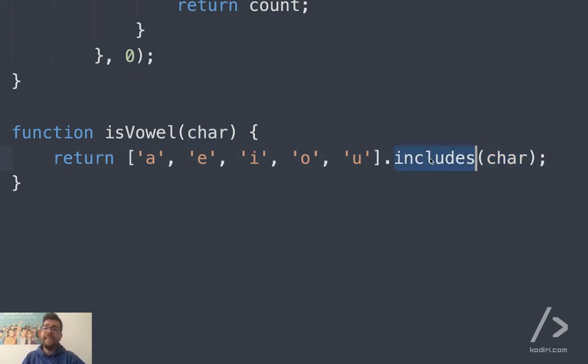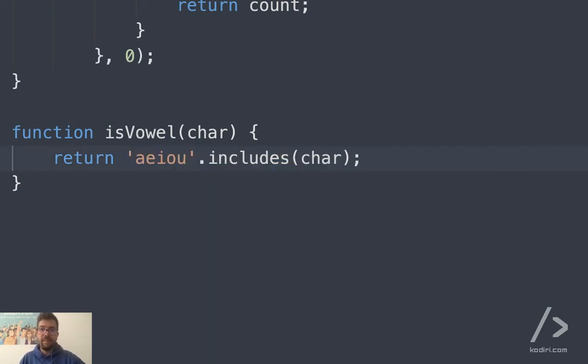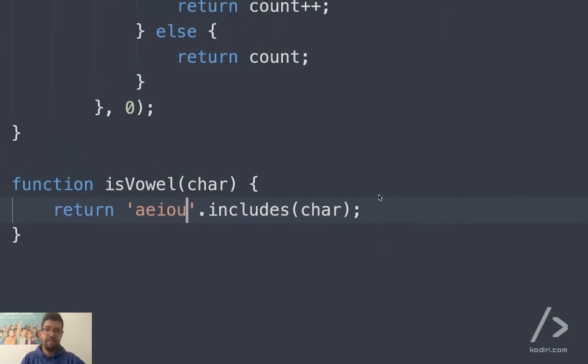So the includes method works with two types of data, arrays, but also strings. So we can simplify that even further. Look. Easy. Very easy, right?